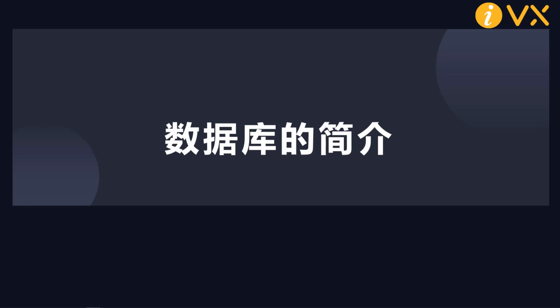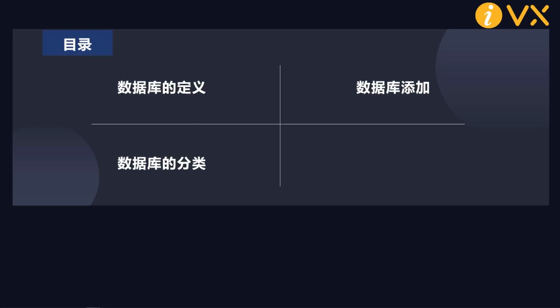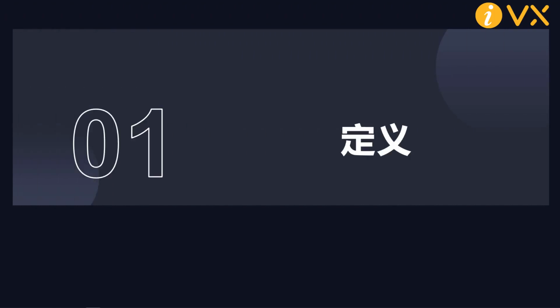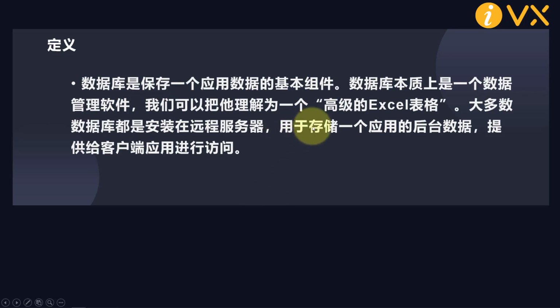The introduction to database mainly includes the following contents. First, we'll talk about the definition of database, then we'll talk about how to add a database to HiCode, and finally we'll introduce the classification of database. First, let's come to our database. The definition of the database is that the database is the basic widget to save an application's data.